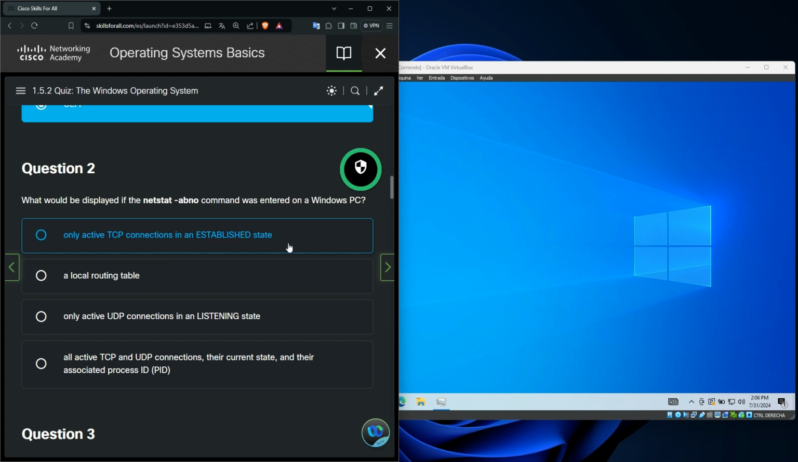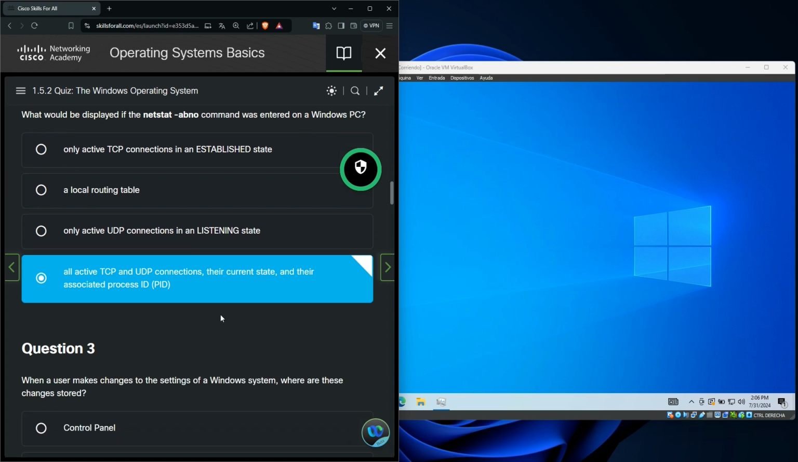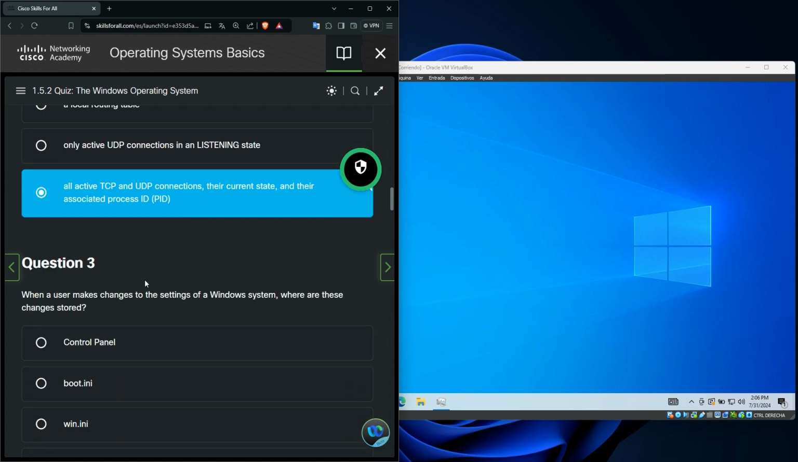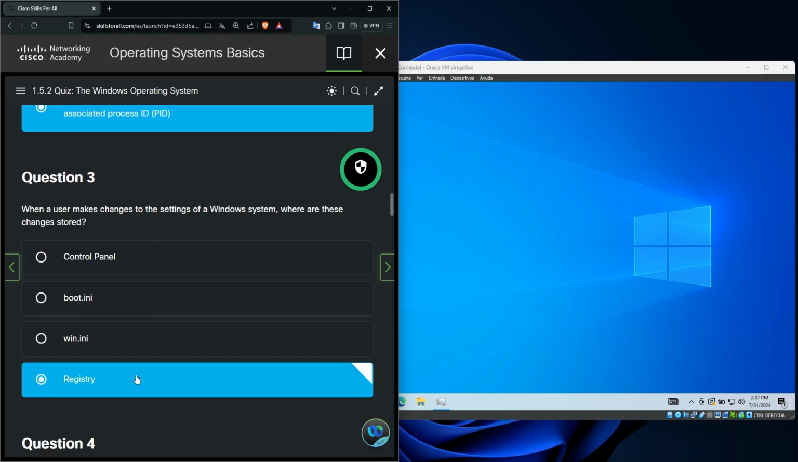Only active TCP connections in established state, a local routing table, only active UDP connections, all active TCP and UDP connections, their current state, and their associated process ID, PID. Question 3. When a user makes changes to the settings of a Windows system, where are their changes stored? The registry.